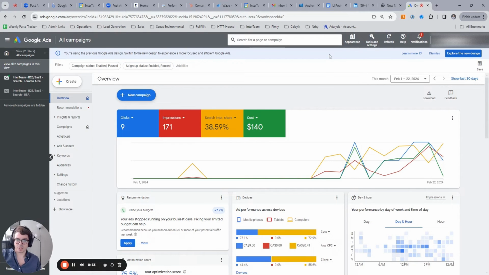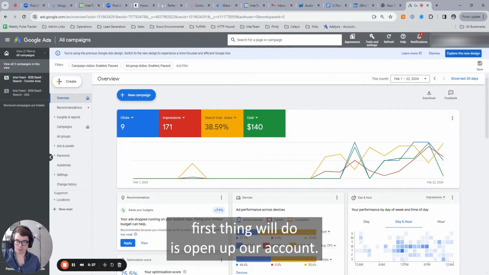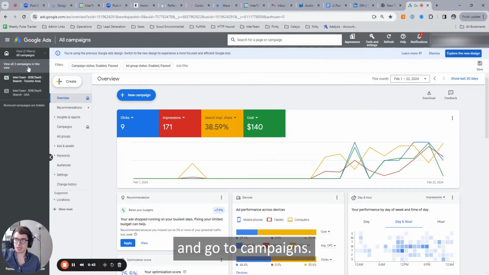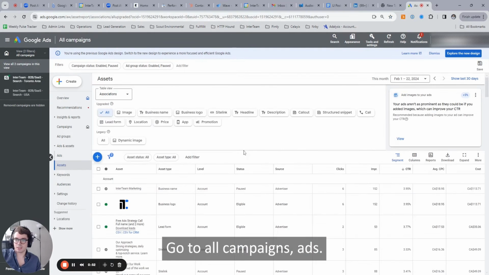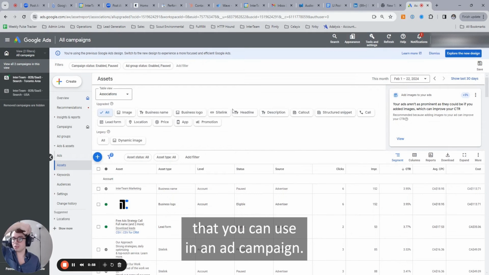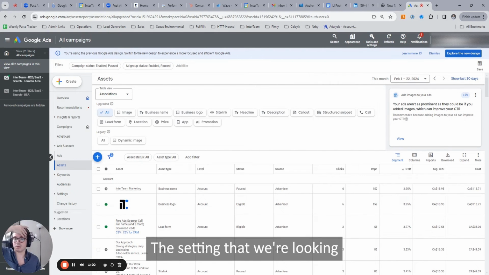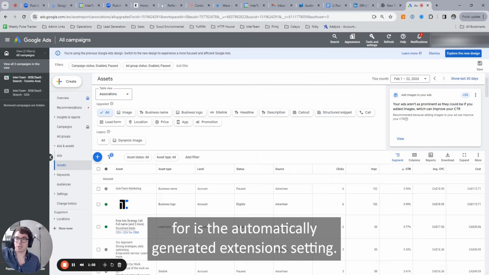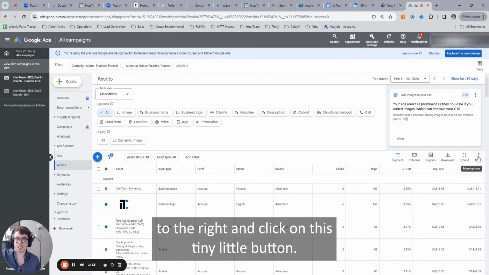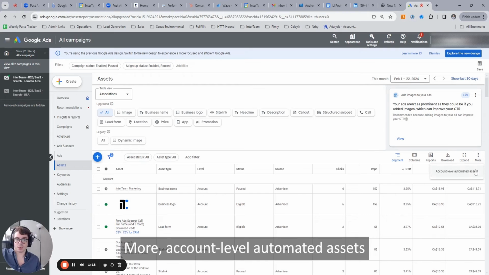So first thing we'll do is open up our account. All right, this is the Entertainment account, and go to campaigns, or go to all campaigns, ads, and then from here, so these are all of the extensions that you can use in an ad campaign. The setting that we're looking for is the automatically generated extensions setting. To find that, you'll go all the way to the right and click on this tiny little button, More.